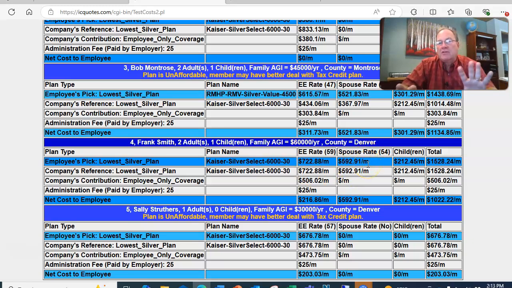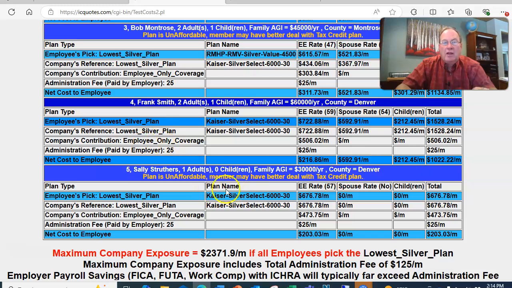It'll tell him, this is an example of the family glitch. This one is an example of the ICHRA not being affordable. This is an example when he goes through of the family glitch, which doesn't really affect the employer, but it does give him the option for the spouse to go ahead on there. And then the very last one here is Sally Struthers.